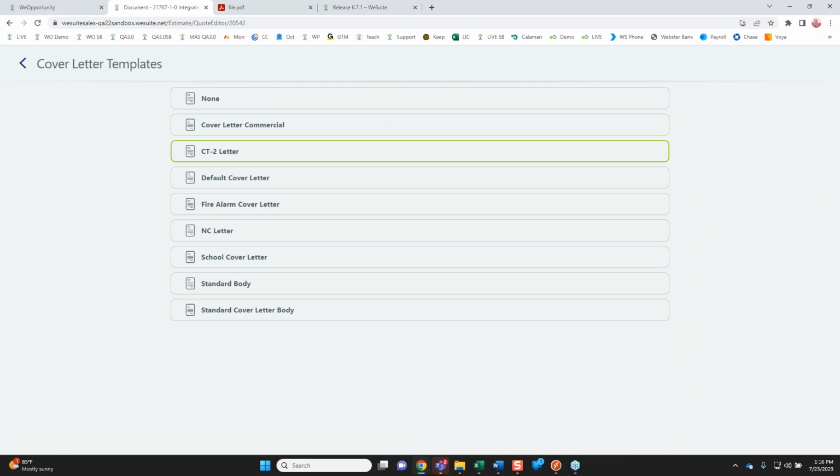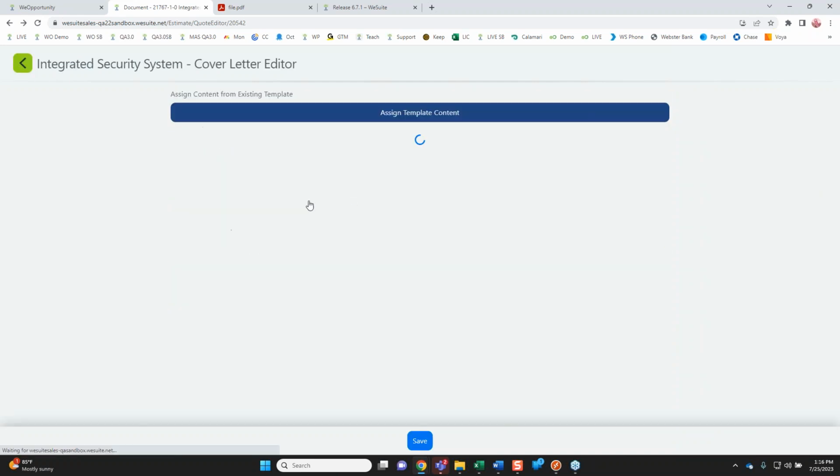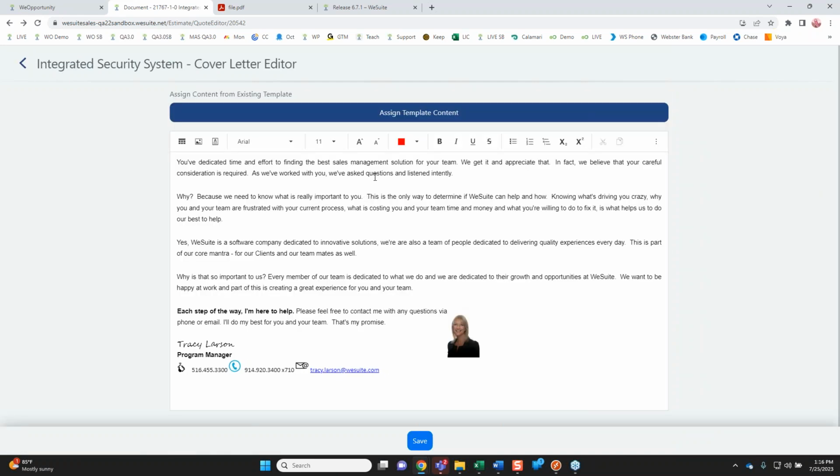Otherwise, I can pick from a different template or just type one up for this particular job and then use the menus above. Keep in mind, if you are on the WeSuite document editor, it allows images, graphics, tables, so you're good. If you're still on the old editor, you again can do flat text, but just keep in mind your pictures. If you add a picture, it won't show.